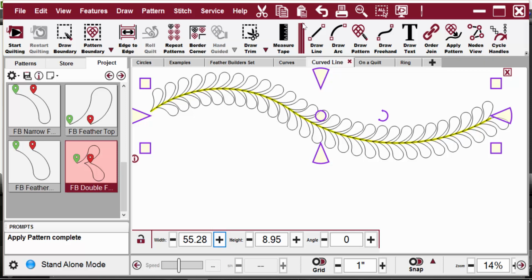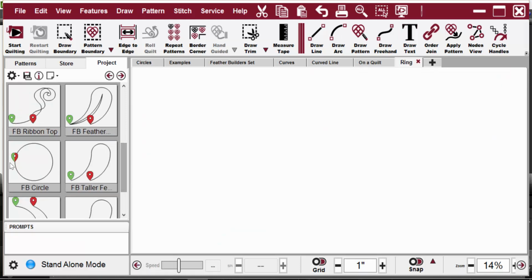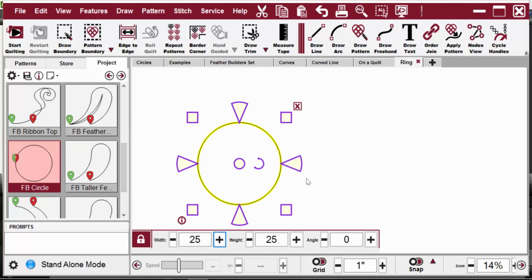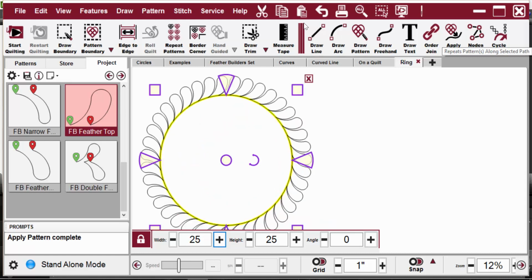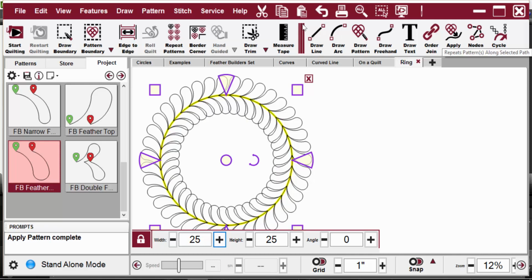Now let's create a feathered ring with some Feather Builder designs. I'm going to drag a circle to the screen. This is going to be my base design. And this time I'm going to choose Feather Top as my Apply pattern. Go to Apply Pattern icon, click, and it places those designs around the outside of that ring. Now the base pattern is still highlighted, so I can select a pattern for the inside of my ring. Feather bottom, go to apply icon, there it is.